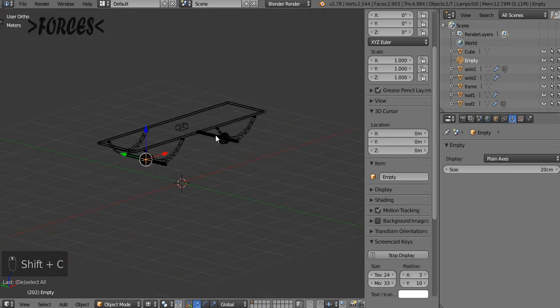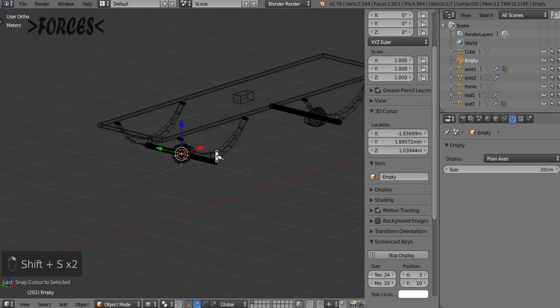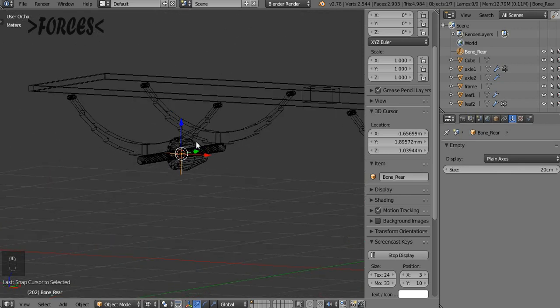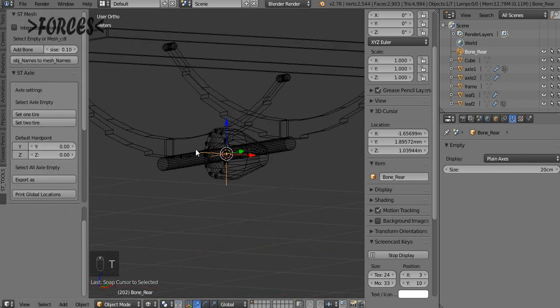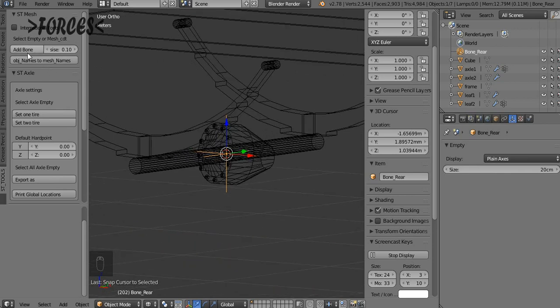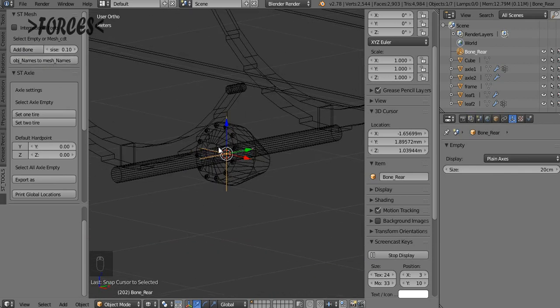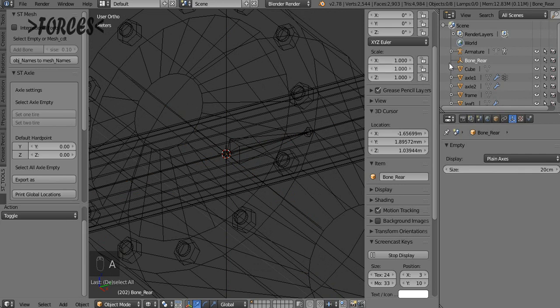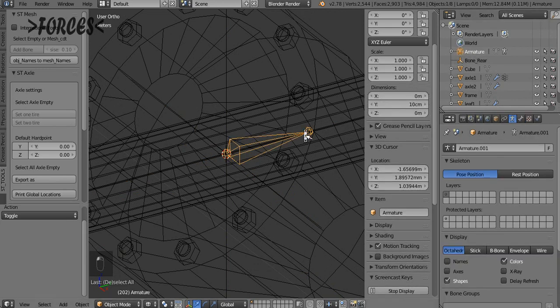Okay, I have my empty mesh. I rename it to R or bone underscore rear. It doesn't matter. As I said, it's just a reference. I pop this side menu and I add a bone. As you can see, now it's in the same tone as this button. That means it's a valid mesh or valid reference. I click it, and now you can see my little bone, and you can see it here, Armature.